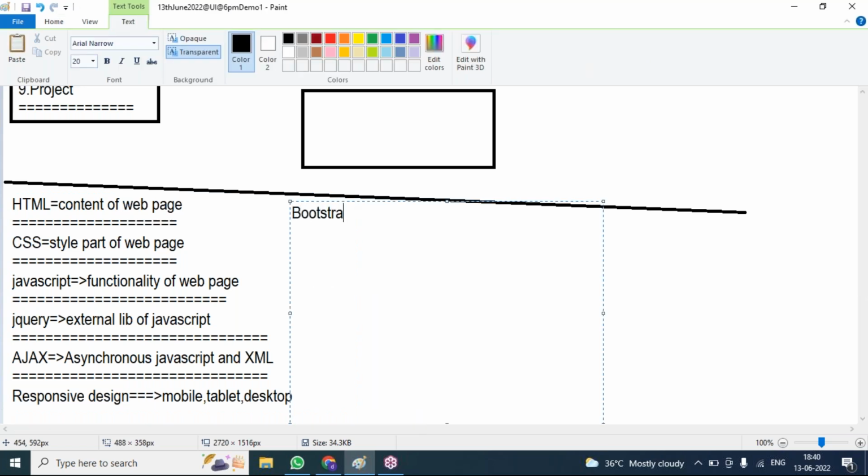Next one is Bootstrap. Bootstrap is an HTML, CSS, JavaScript framework. You will understand what that framework is and what the use of it is in the day by day sessions.